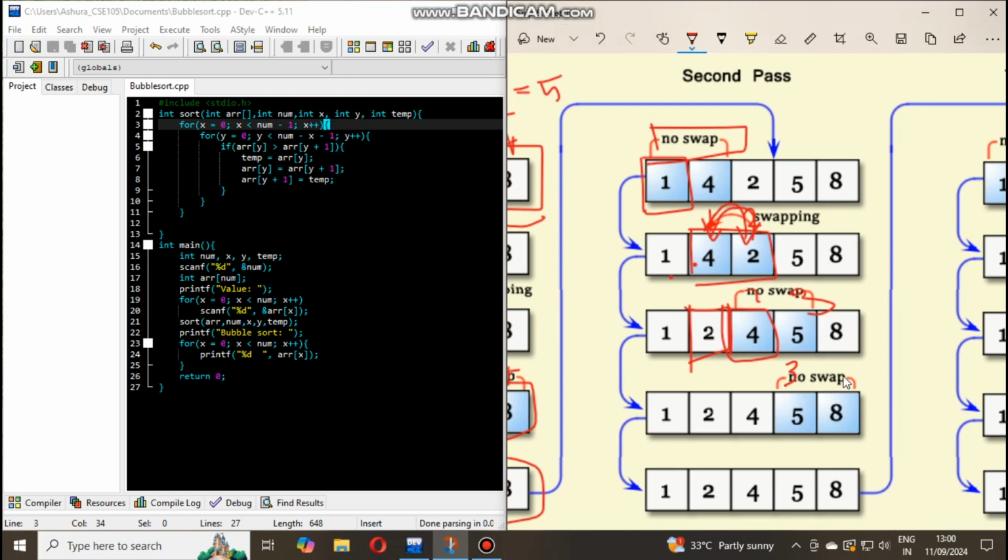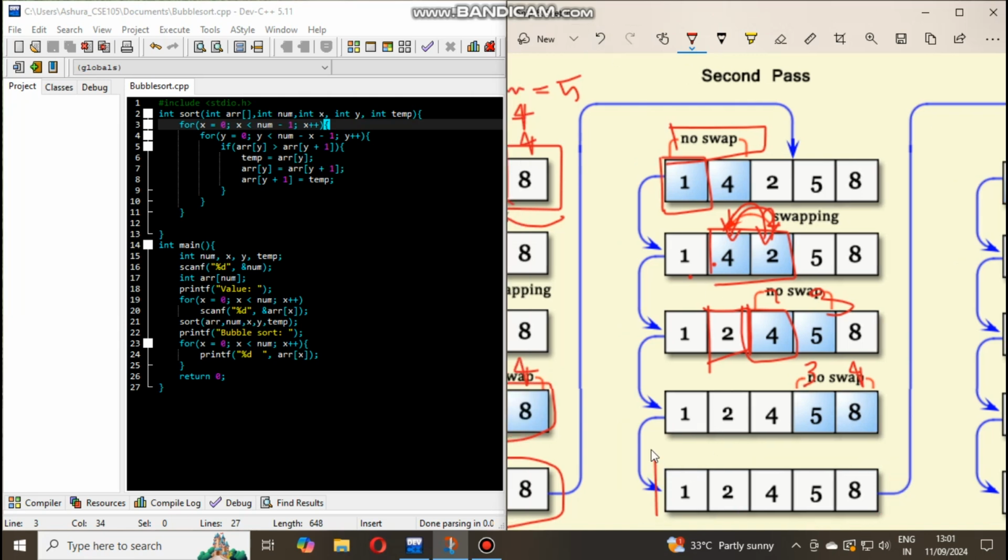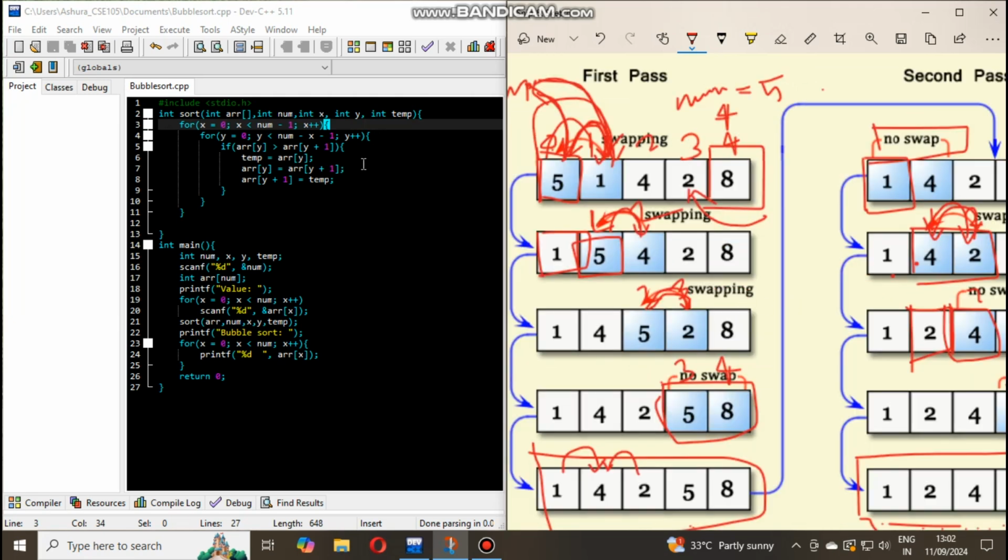Then 3 and 4, the condition is false as 5 is not greater than 8, so swapping is not needed. We already got another sorted array. Here we already got our sorted array, but the interesting thing is the outer loop will run until the end. For the outer loop we use passes: the first pass is done, the second pass is also done, but the outer loop says it will run for number minus 1, that is 4 times.